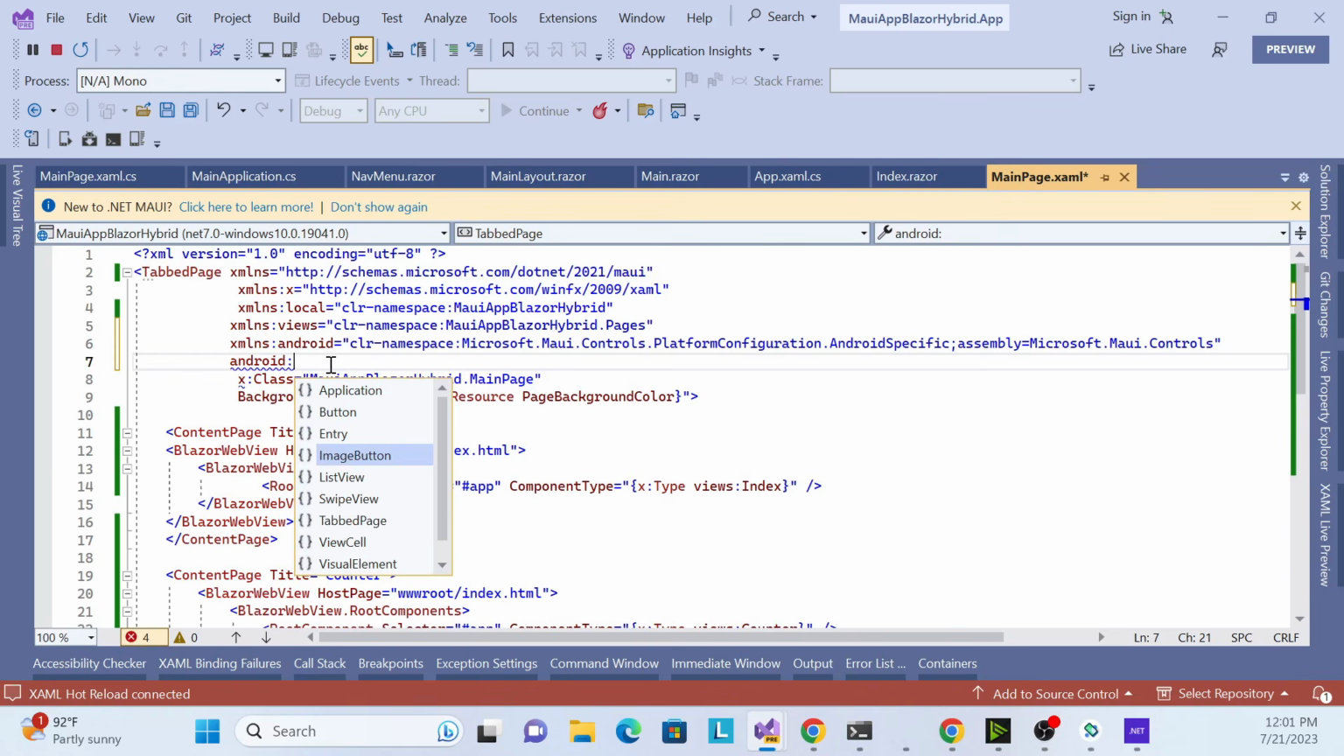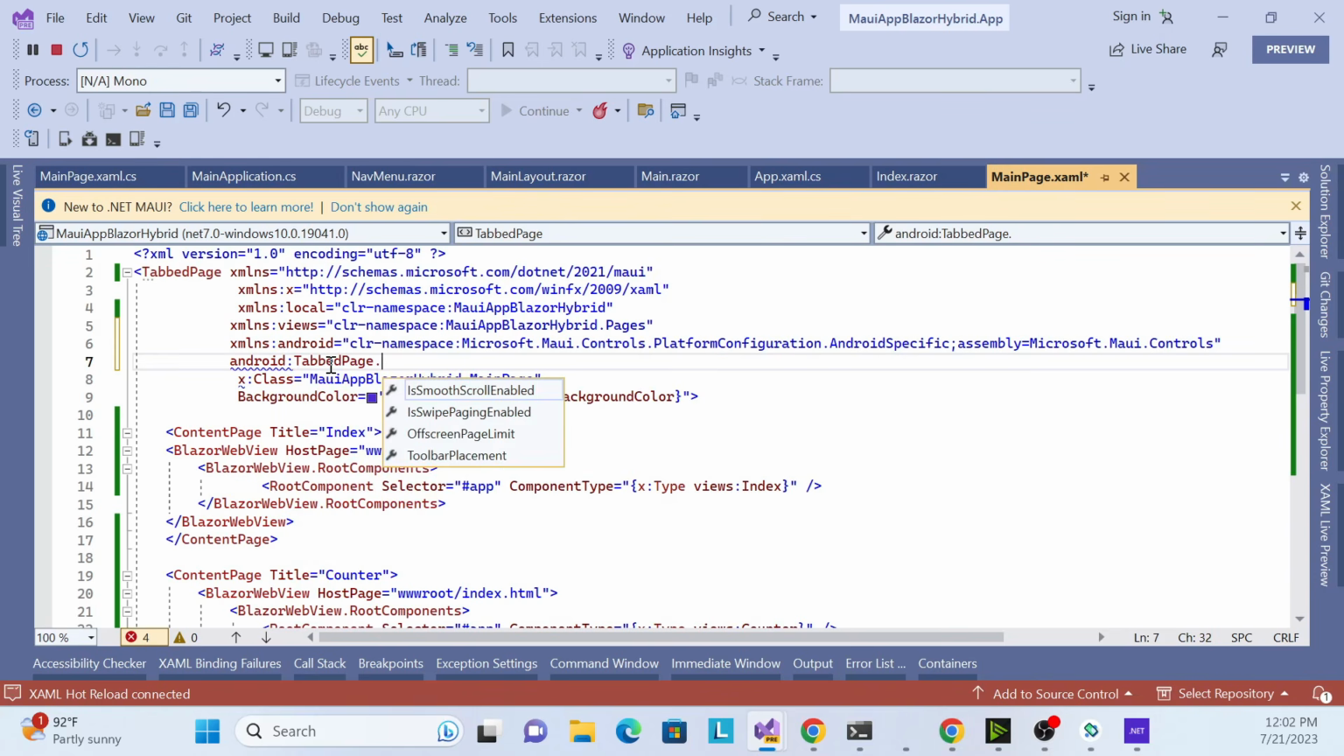Okay, and it should be tab page. Use the tab page, and there are so many options to do that. There's an option to enable swipe paging, smooth scrolling, and tab placement. So let me set the tab placement for Android, and you can set everything for Android, for Windows, whatever you think. So I just put it to bottom, so let me put it to bottom and save it.